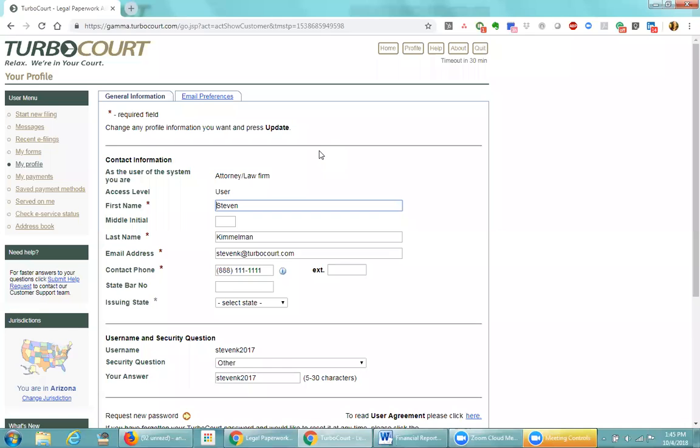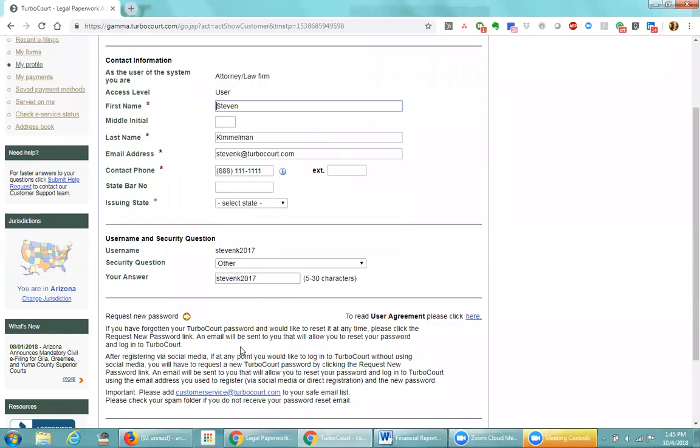All right, so here we are again. Just wanted to show you below this username and security question area, this is where you would change your password. So anytime you want to change your password, you can do that. And you just simply click on the right arrow where it says Request New Password.